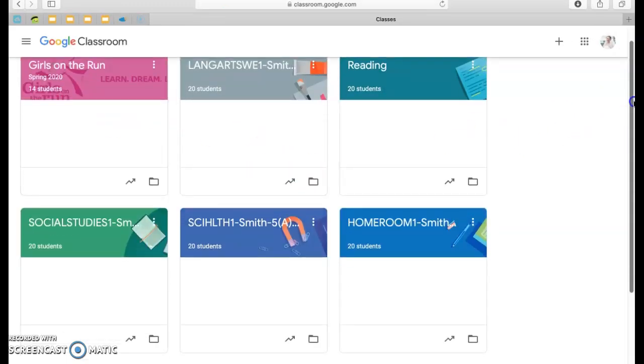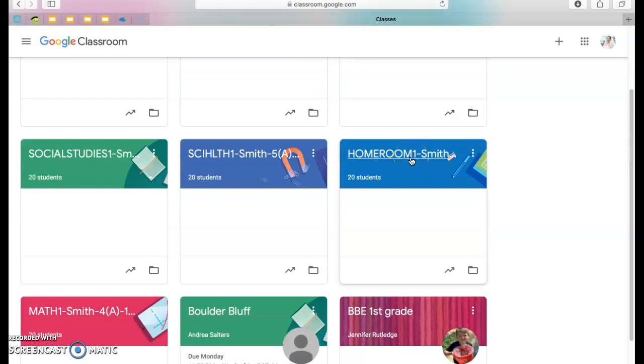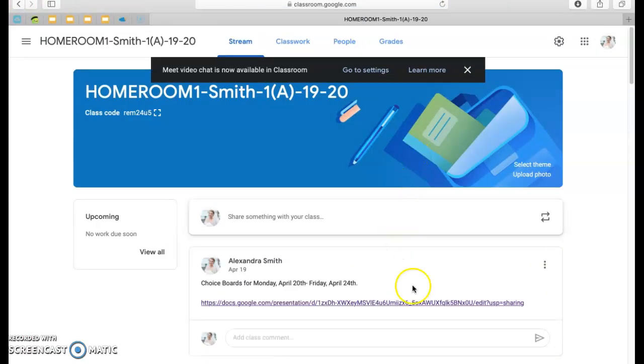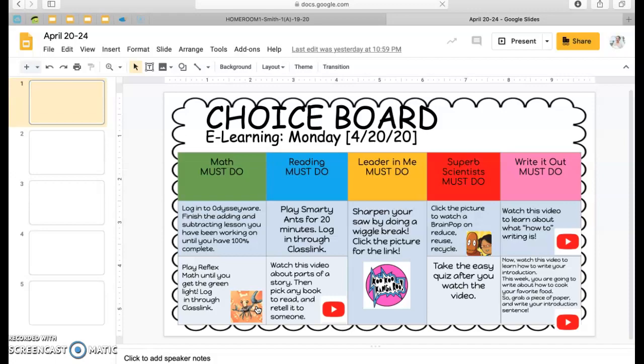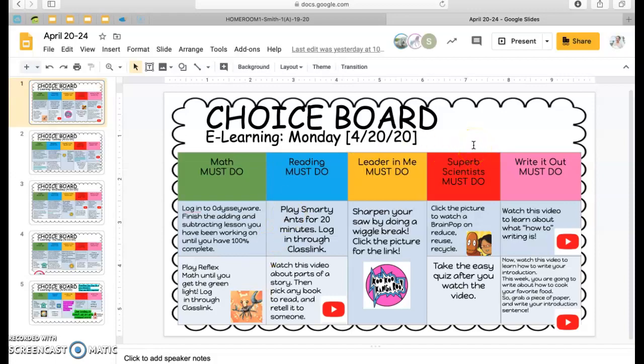And once this pulls up, he's going to go and click Homeroom Smith. And he'll see the choice boards for this week. So click the link. And all his assignments will be there for this week. On Monday, he will get to go back to the same folder and he will see the links posted for next week. So that's the same folder he will go to every week to see his assignments. So this is all for this week.